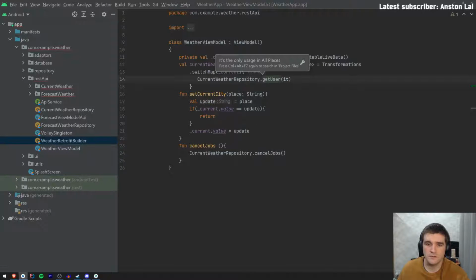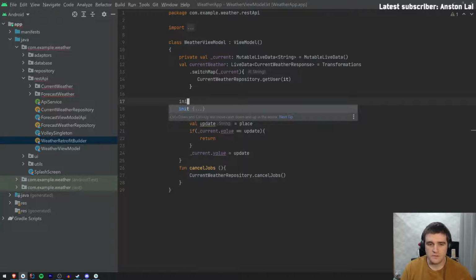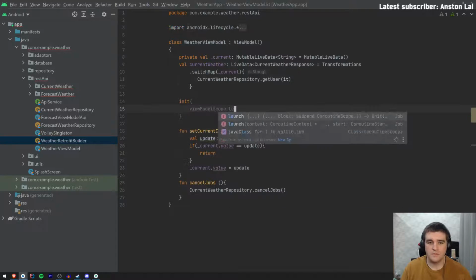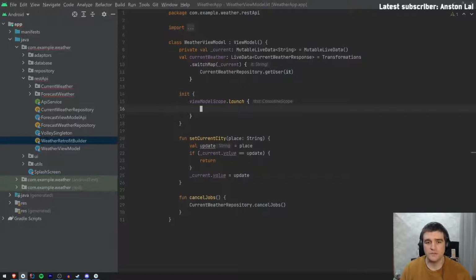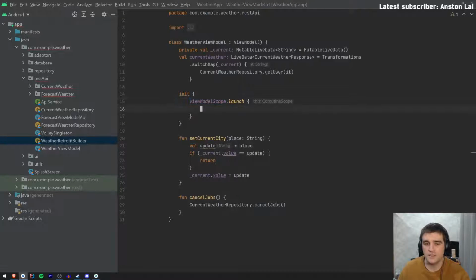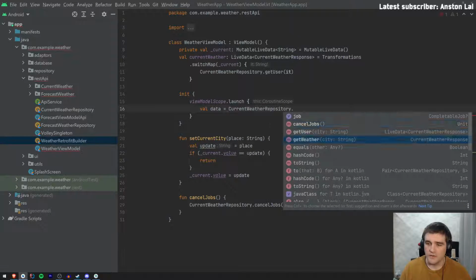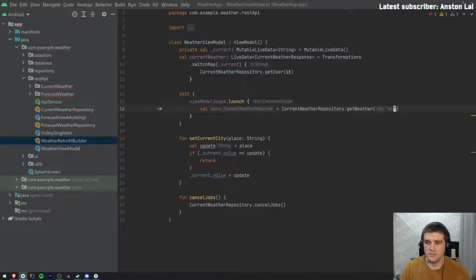Where is this used? Here. So view model, you would launch a coroutine in the view model on the view model scope, because then when this view model dies, the activity dies, the scope is automatically cancelled. So then the work in the repo is cancelled as well. Then you would say repo. Alright, it's a singleton. Get weather for whatever city.